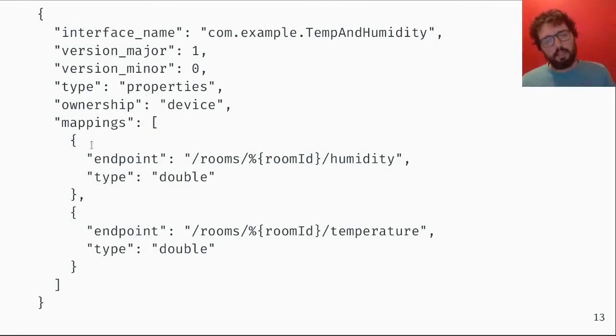As you can see, an interface contains an array of mappings. These are rather minimal in this example, so you have multiple endpoints, and you can also have parameters inside the endpoint. So with this interface and these mappings, you can represent the humidity and the temperature of multiple rooms by changing the room ID when you send a message.